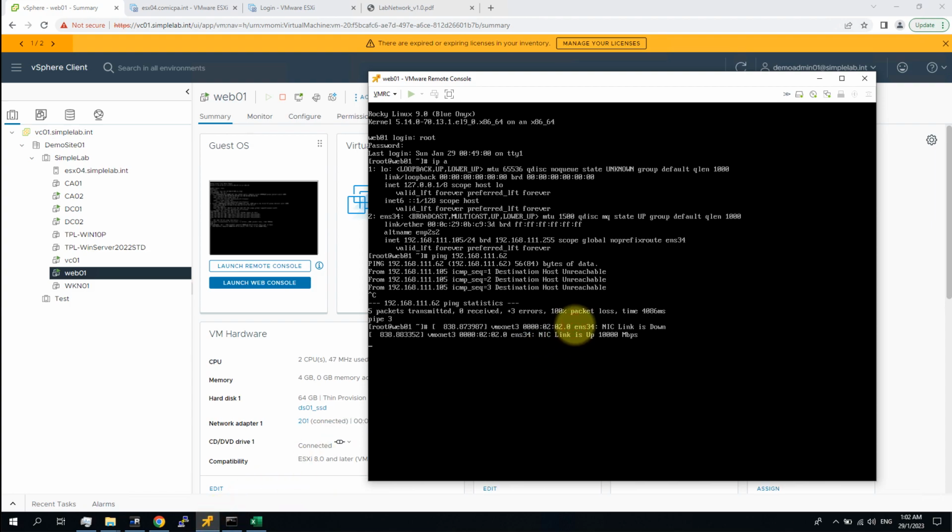Right after you change the port group, it will briefly disconnect the NIC of the virtual machine and then plug it back. So I'm under VLAN 201 right now. Let's ping the 62 and see if we can. Yes, we can.